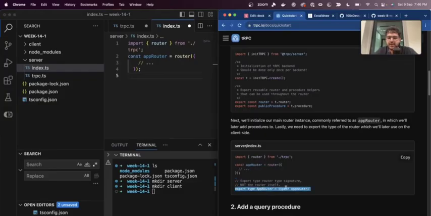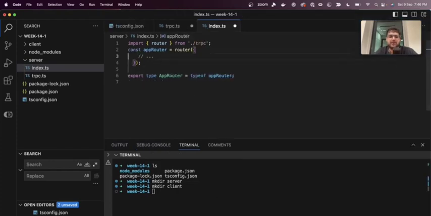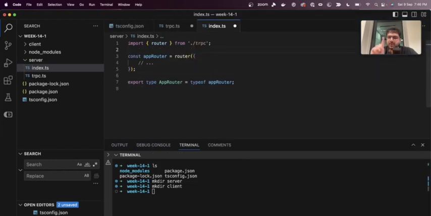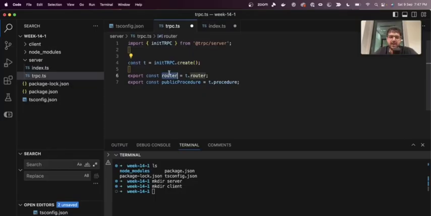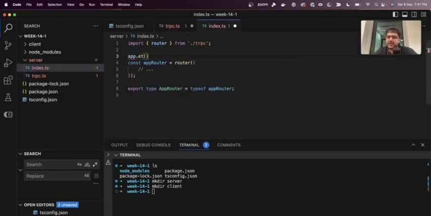And then do one more thing at the very bottom. Export type AppRouter equal to something. Let's look at all these three things one by one. The first thing it does is import the router variable from this trpc.ts file. Again, in the Express world, this would have been export const app equal to express. And then in index.ts, we would have imported it and done an app.get here.